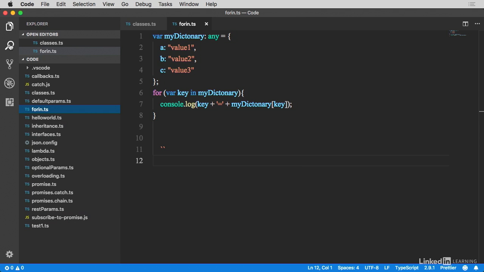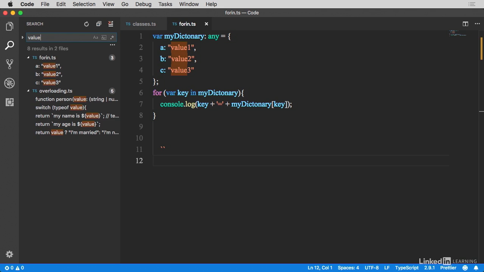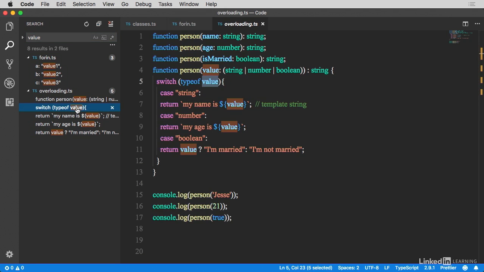The second item in the tabs is Search. Search is very, very powerful. You can use it to find strings in any of your files. For example, I can type the word value and hit enter, and it shows me the different files that have that word in them, and I can in fact click on one of those and be taken directly to where it's being used.